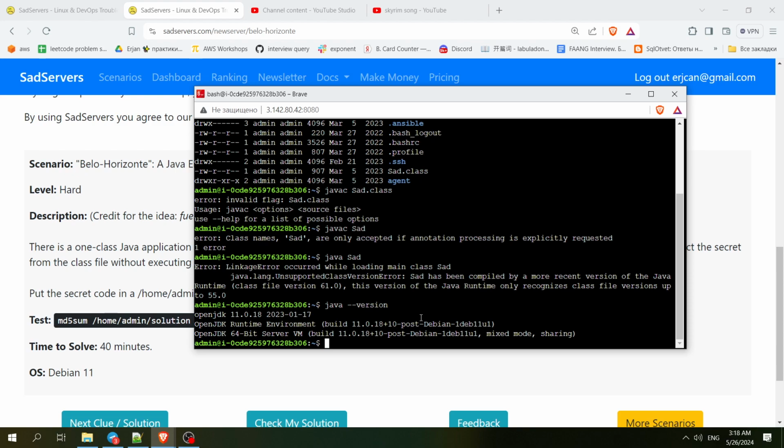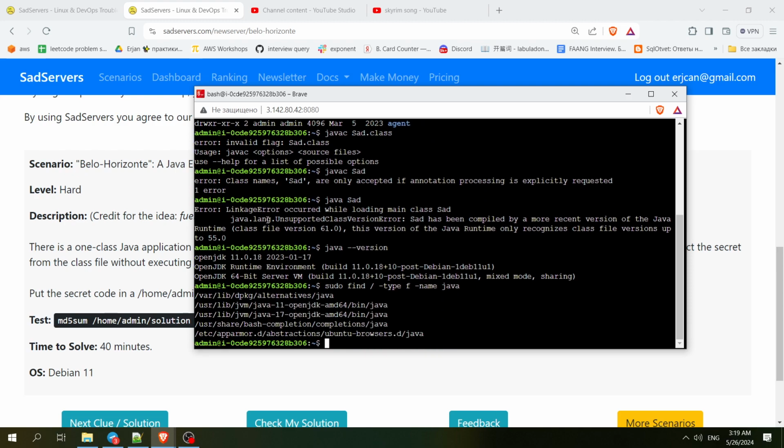So anyways, there is a version conflict error, right? Apparently there is an unsupported class version error. So we need a different Java runtime to run this thing because it was compiled by a different compiler. So we can probably run file on the Java class. Yeah, so we found that there is class file version 61. This version only recognizes class versions up to 55. So I think we need to use an earlier version, right?